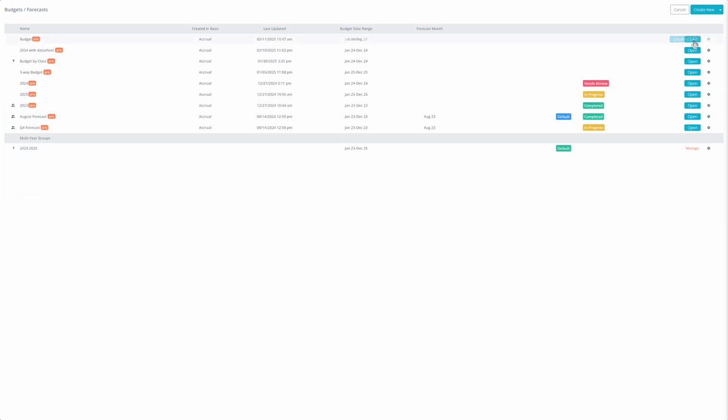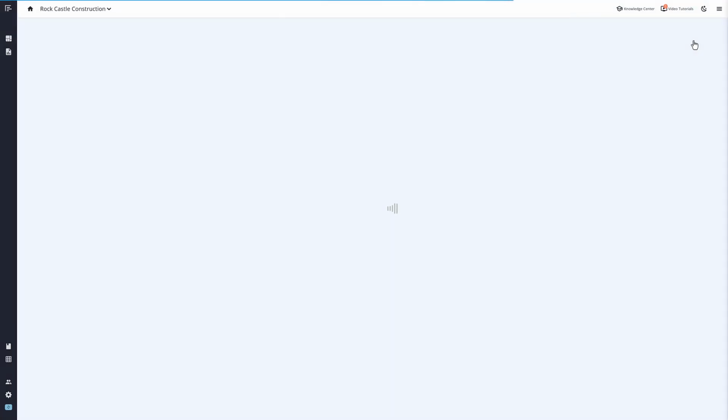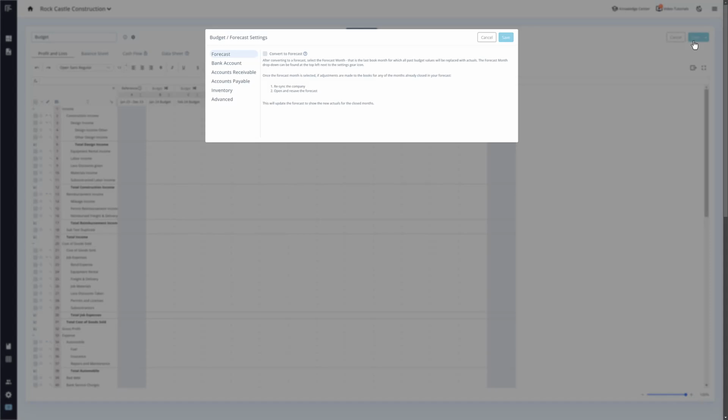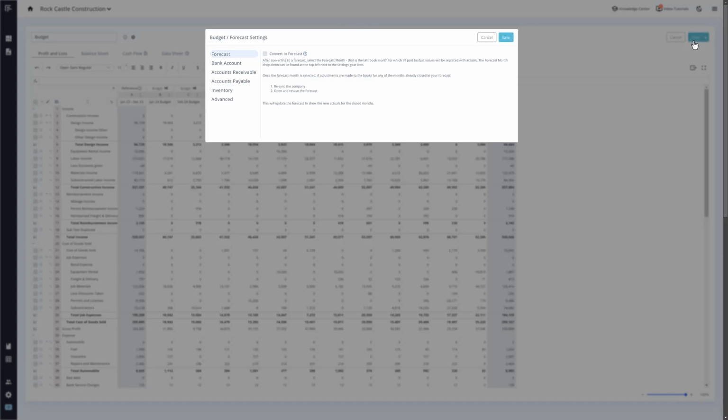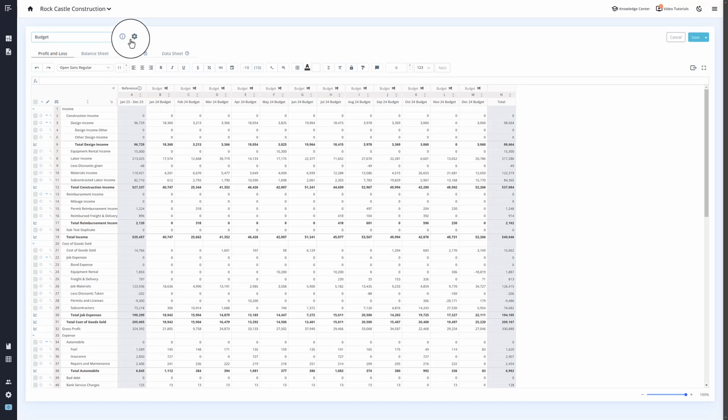Whenever you open the budget, Reach Reporting will check for any missing accounts to ensure your balance sheet stays in balance. The first time you open the budget, a settings pop-up will appear. You can always access this by clicking the gear icon at the top left.